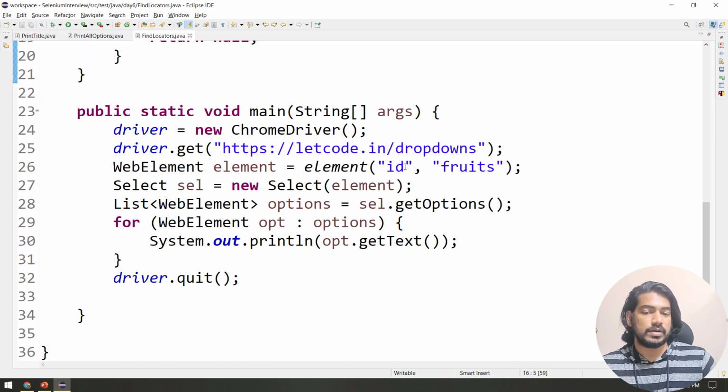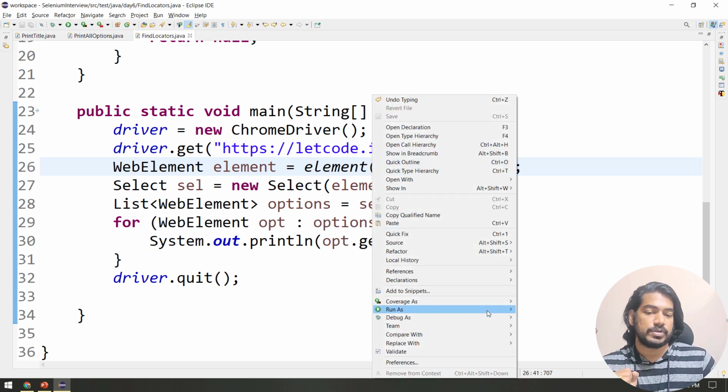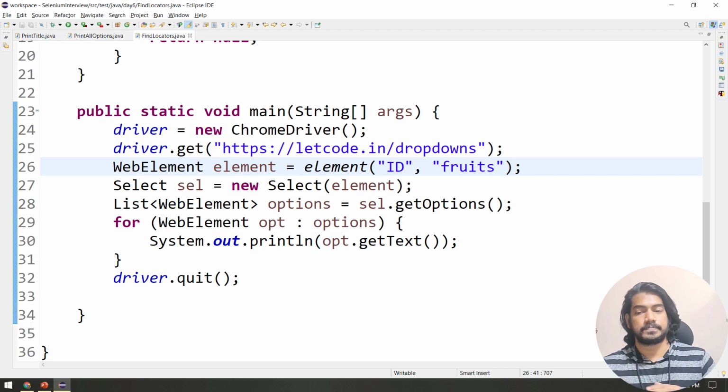Now here, instead of id, if I say ID in capital letters, let's see what happens. So I'm going to run this again now.